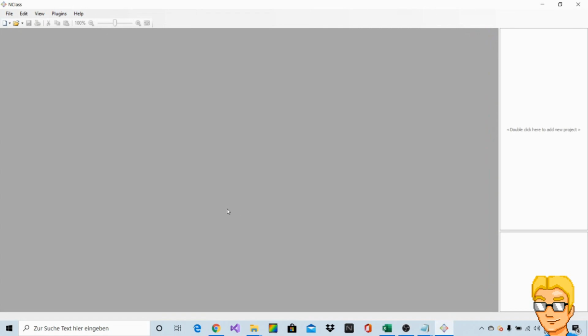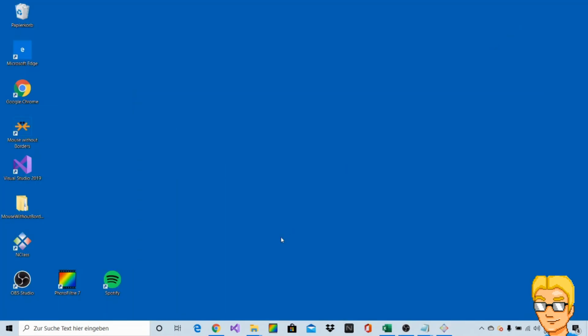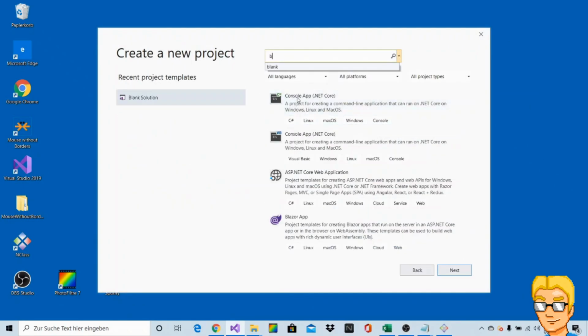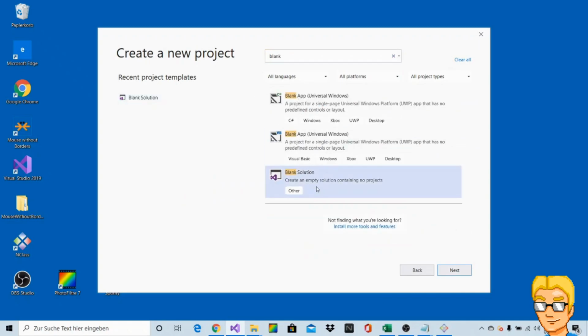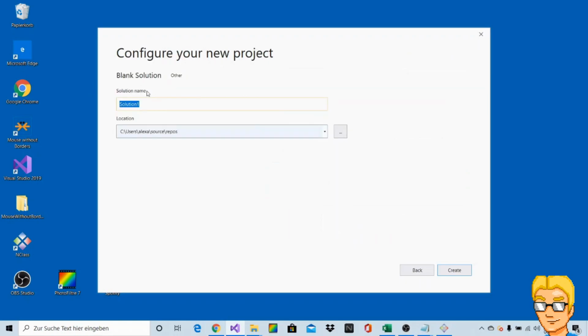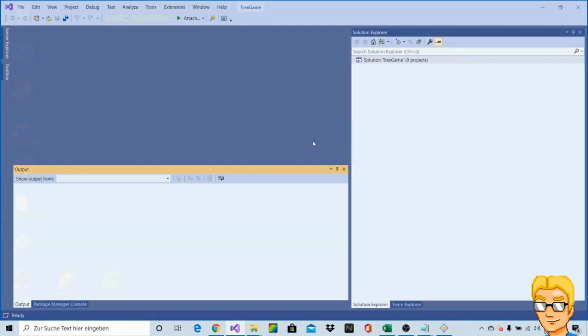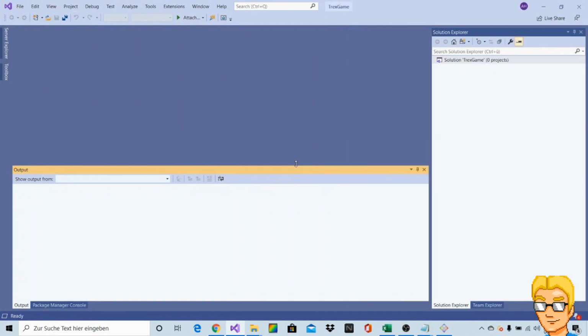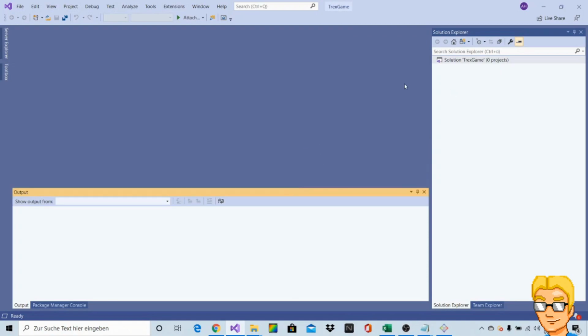So what you can do instead is just open up Visual Studio, create a new project, and we're going to start out with a blank solution, which is just a solution with nothing in it. And I'm going to call it TrexGame. Yeah, that's fine. TrexGame. Create. And now I have a completely blank solution here with nothing in it. And then I can simply open up the package manager console here, down here.